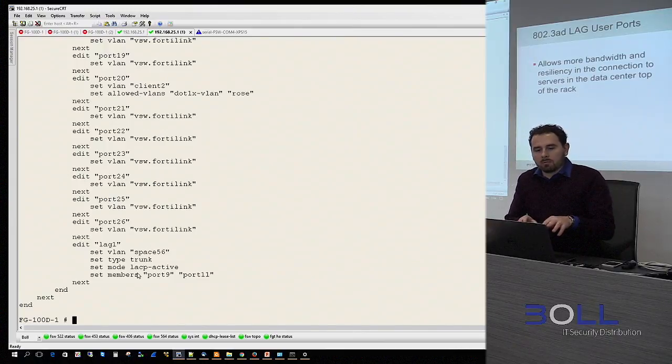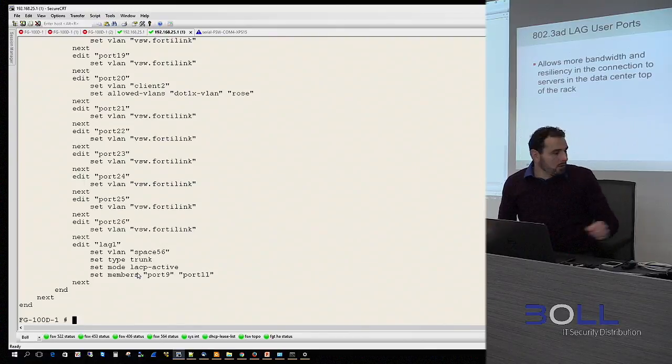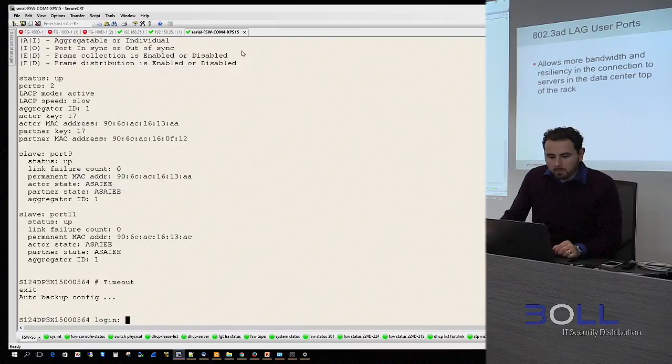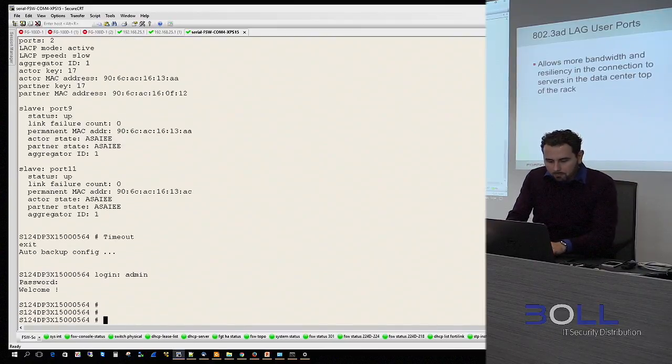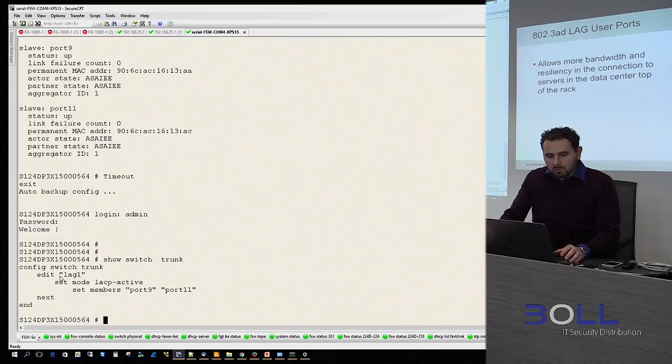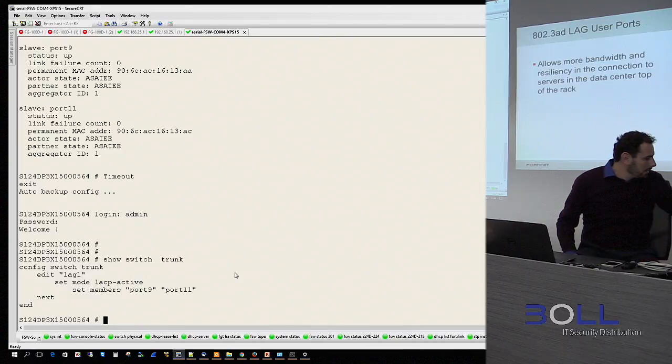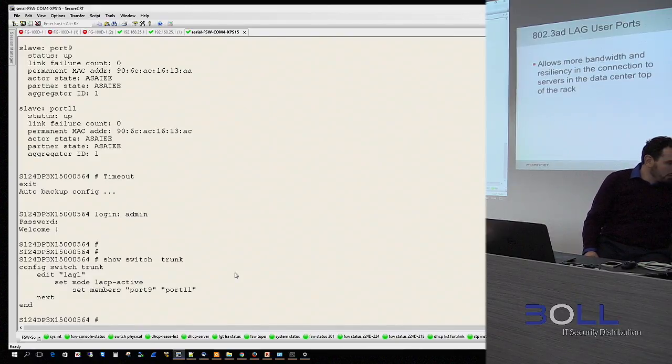So I'm configuring a trunk in that switch, and then I go to the standalone switch, the other side. I'm going via the console. I can also check here the switch trunk, also port 9 and 11. Sorry for the highlighting. Then in the bottom here, we see port 9 and 11 also connected.